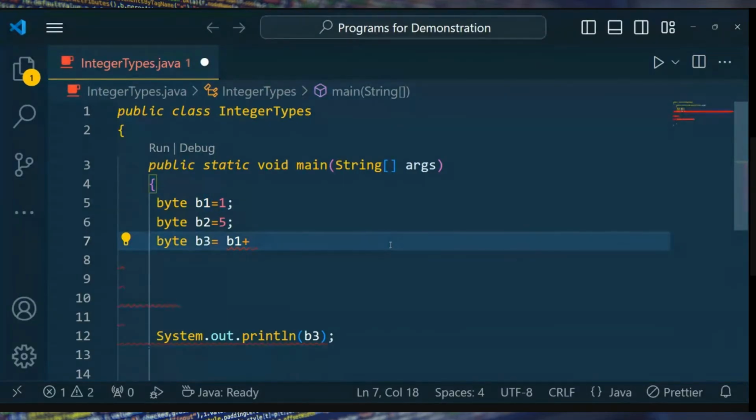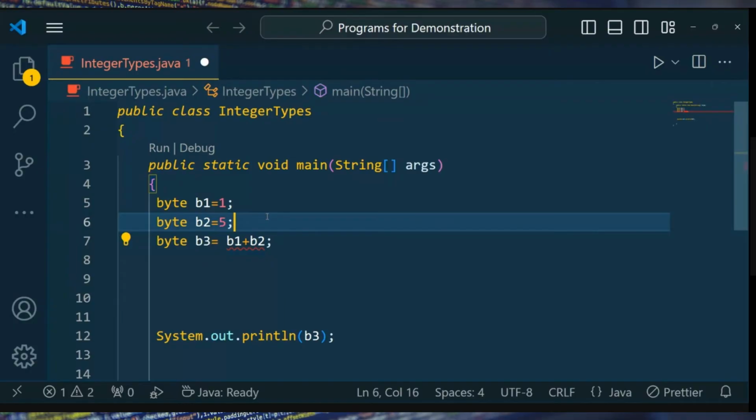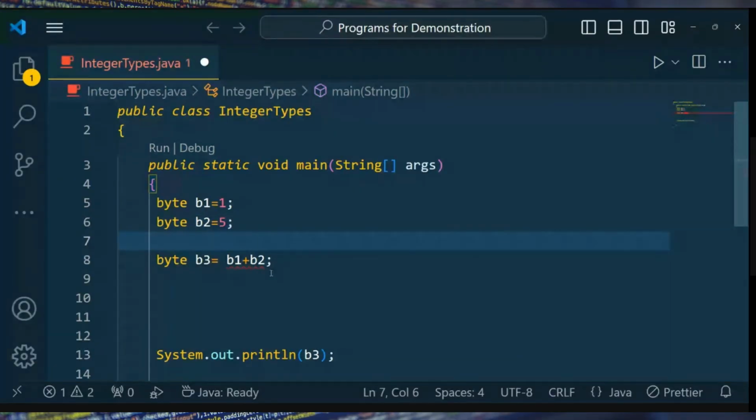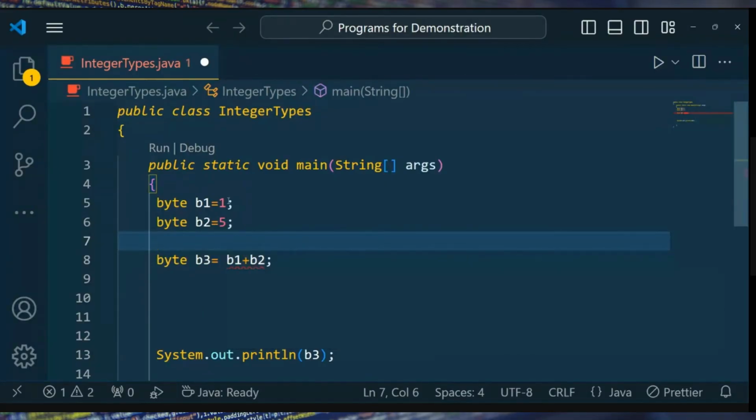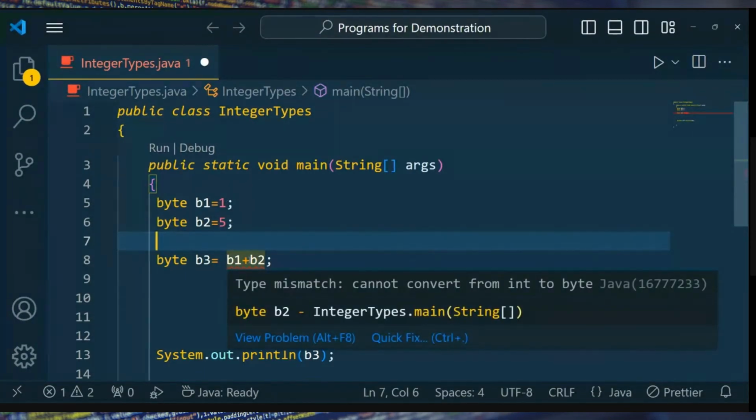Now I have another problem in this. Now if I write b2, what is the problem? I understood that 1 is stored in JVM as integer, so integer plus byte will become integer, and that cannot be stored in b3. I understood. Now I know this is a byte, this is a byte, and they are within the range. 1 plus 5 is 6 only, and this is in the range. But still it is giving me an error.